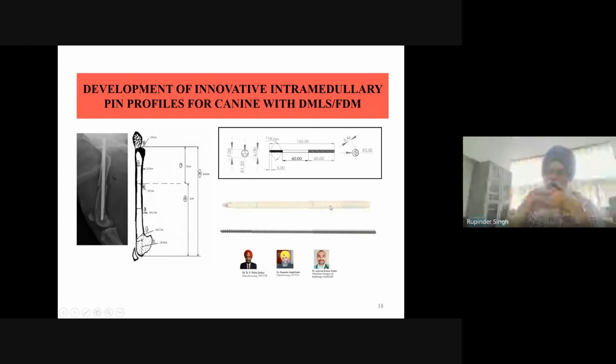Now we prepared this problem, and we tried to justify it to the board of the DBT, Department of Biotechnology. If I make a pin like this and increase the retention area, there are more chances that the pin will not come out, and the project was granted, right?